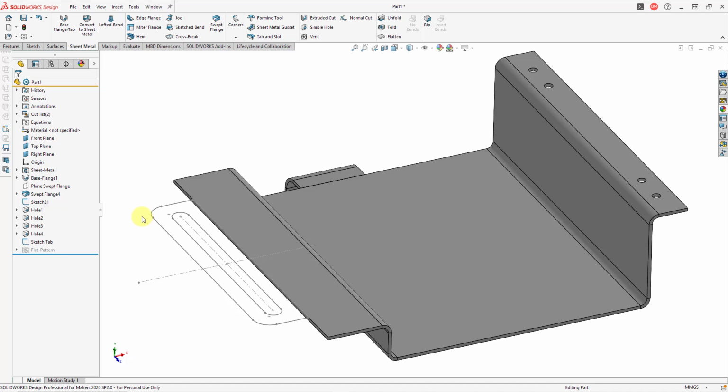This sketch is a closed loop with another closed loop inside of it. And one of the edges of the sketch is coincident with one of my sheet metal part edges.